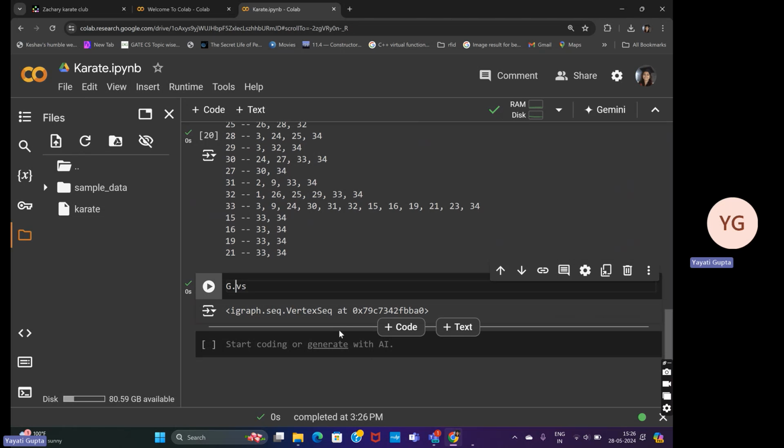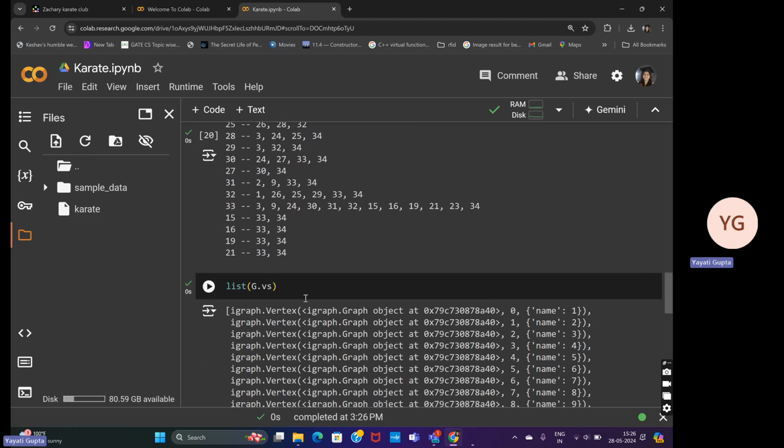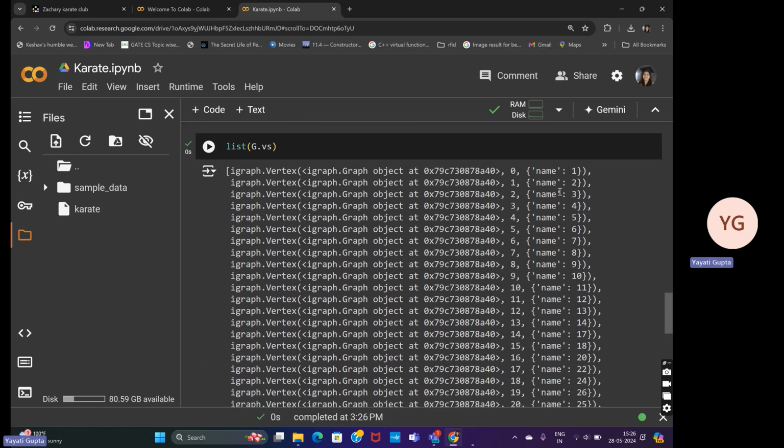And again, you can iterate through this vertex sequence, but to look at what is encoded inside it, it's always good to typecast it as a list and it will show you what is happening. Now you see what's happening here. Your vertex which is named 1 is actually 0 for iGraph, something which is 2 is 1 for iGraph. So iGraph does an implicit indexing of every vertex, which always starts from 0.